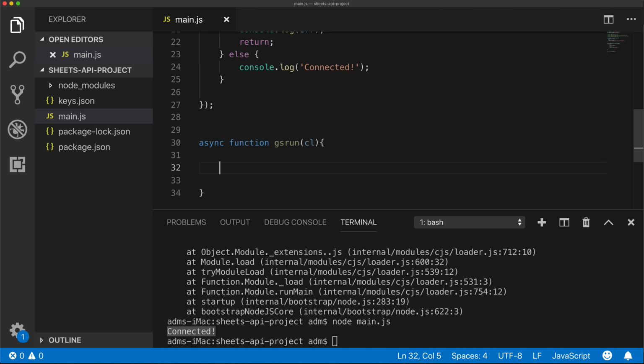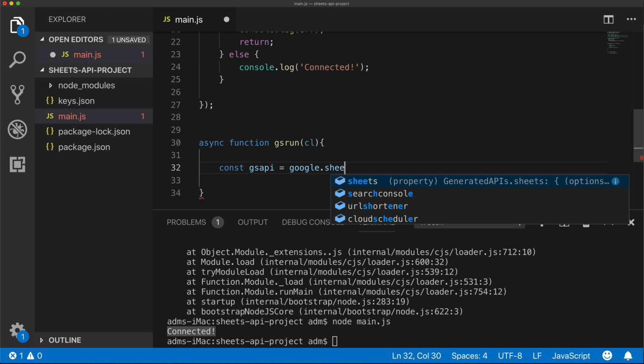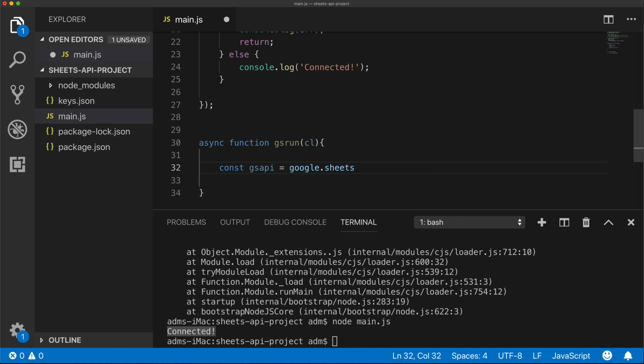The first thing I'm going to do is create a constant. I'm going to call it GS. That will be our, actually GS API would be great. So I'm going to do that. And for this, we're going to again go back to that Google variable. And inside of this, there is Sheets. And this is where we're actually connecting to Google Sheets API. So we need to pass an object here. And that object needs to have a couple of things.